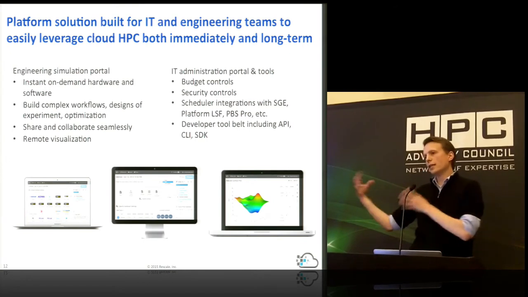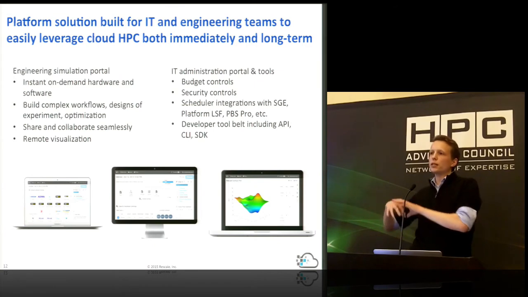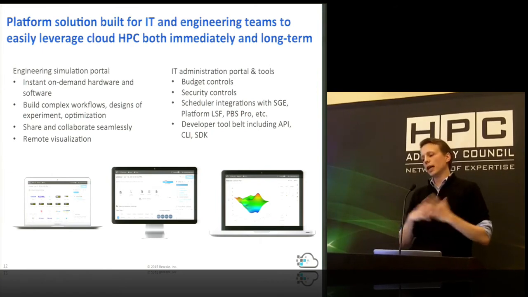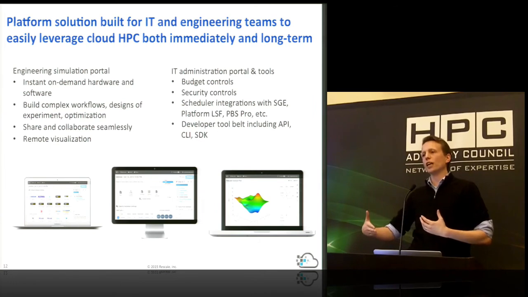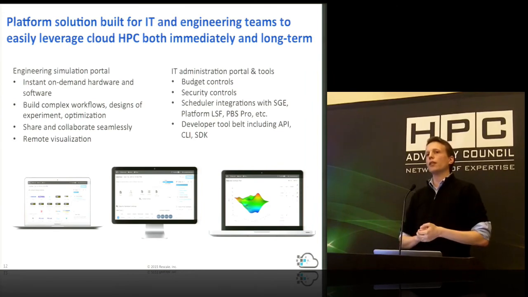And you also need the IT side. On the IT side, what we have is a way for the IT organization to fully control all the user groups, the way data is shared, like I mentioned, for security, but also a direct tap into your scheduler. So if you're an on-premise system with a scheduler, you can just tap that right into Rescale's network and start submitting jobs there when you need overflow.